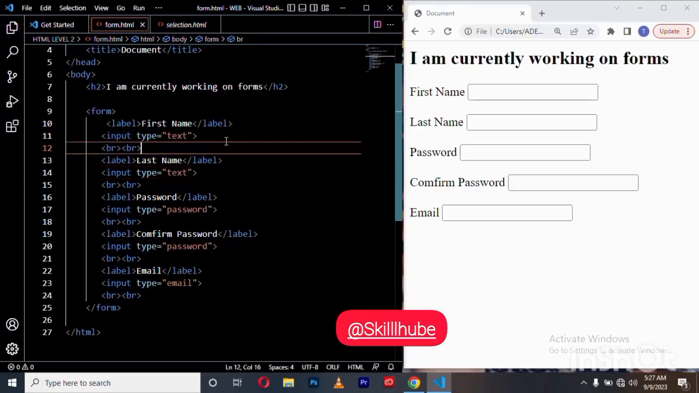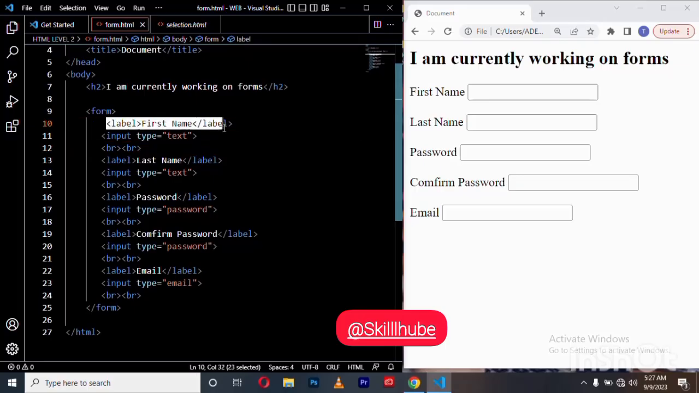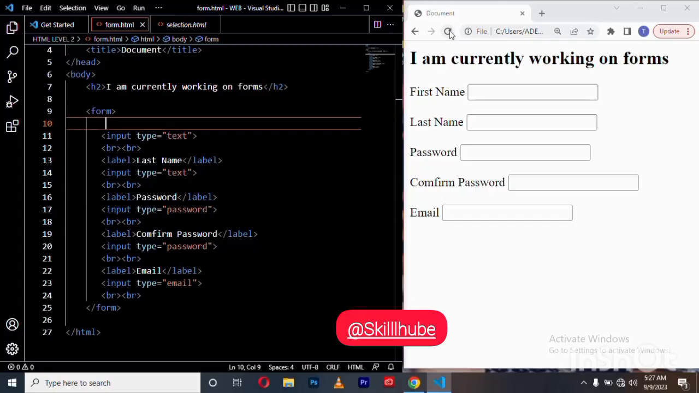So now if I remove this label for the first name here, if I remove it and I save and I refresh, you'll see that the first name has disappeared. So I was able to do that using what? Using label. So I'll save and I refresh, you'll see that it's back, right? Good.